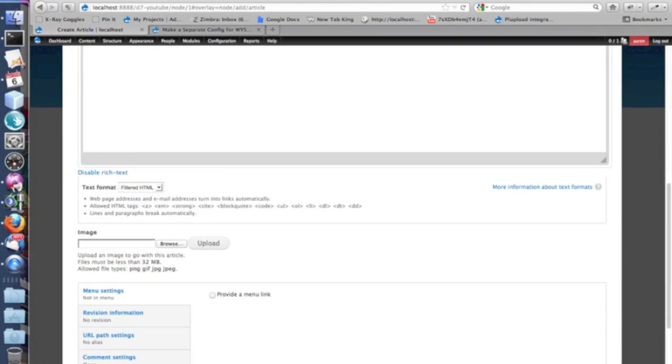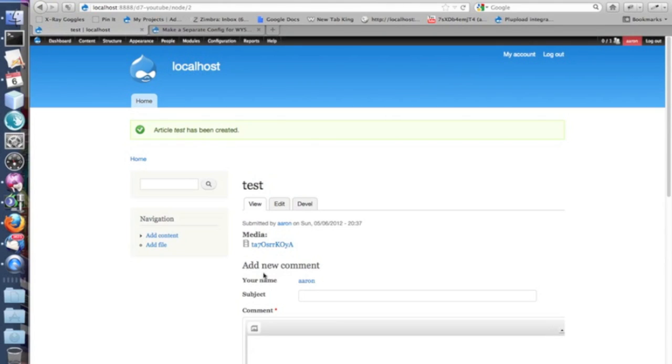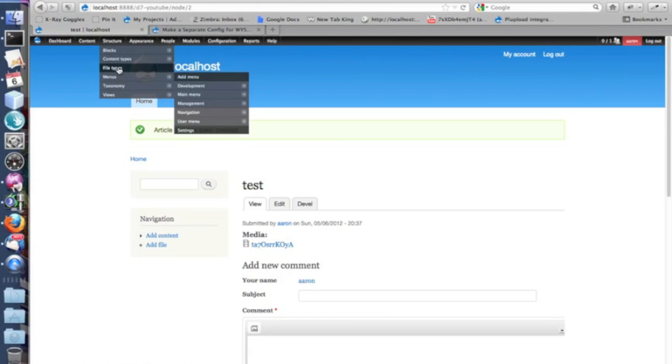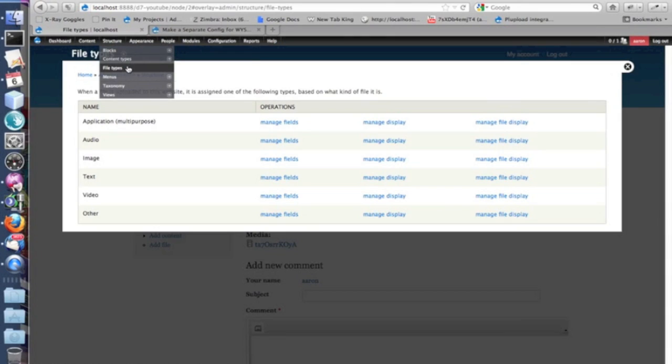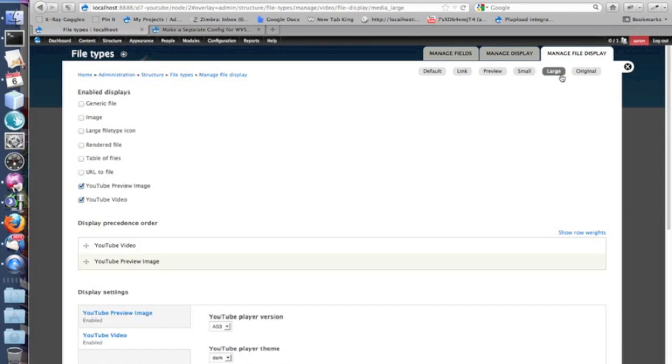Now, here comes the second most asked question in the support queue. How come there is a link to my file rather than the file itself? Let's just fix that now. Now we are in the File Type Administration page where we can configure the display for each of our file types. Note that we can also add fields to our files, although we're not going to do that in this demo. We will jump to the video display. Now, we want to make sure that our large formatter is set up properly for YouTube. And it is, so let's set that up for the formatter for our media file field.